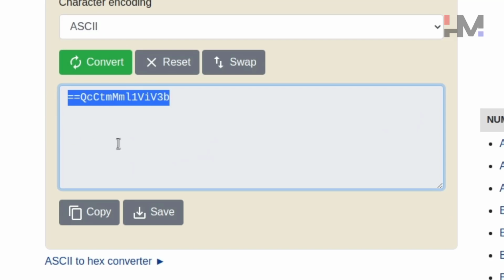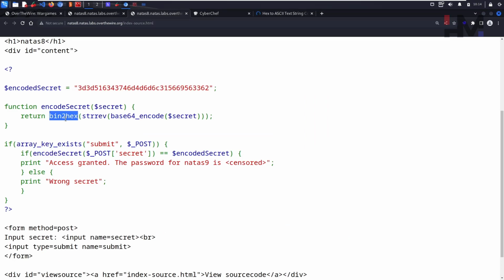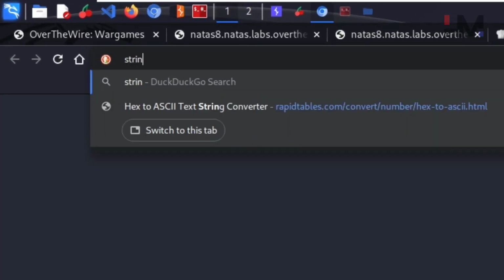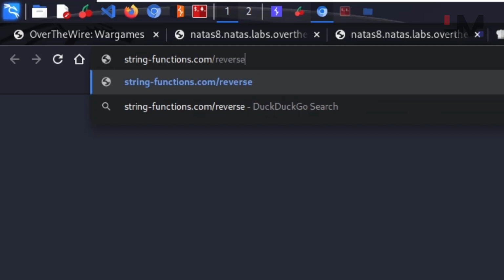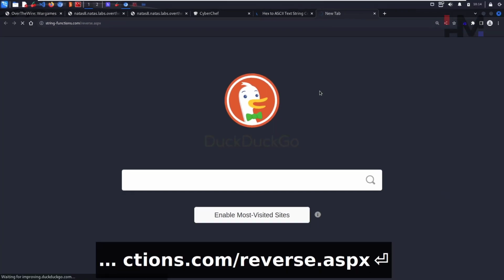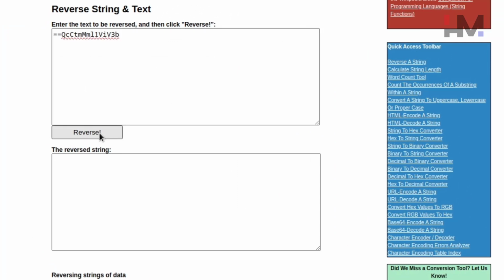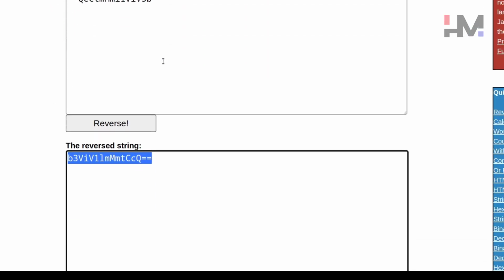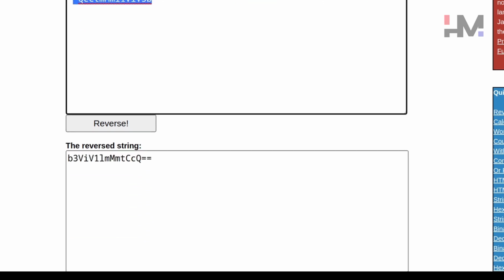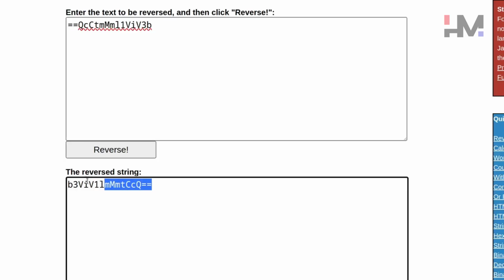Okay, and the next thing we need to do is string reverse. There is a website called stringfunctions.com/reverse.aspx. What this does is it just reverses the operation. So here I am trying to reverse this. Okay, everything has been reversed. Just to show you a little bit bigger. This content I have copied from here, and then I'm just reversing this process.